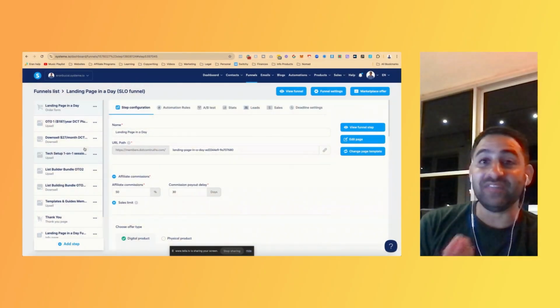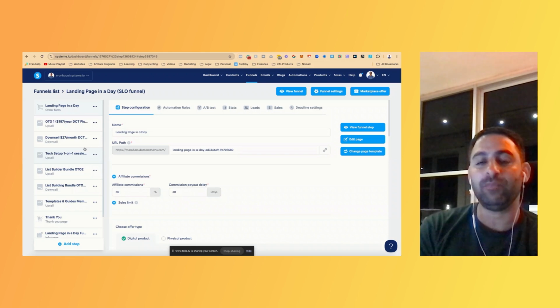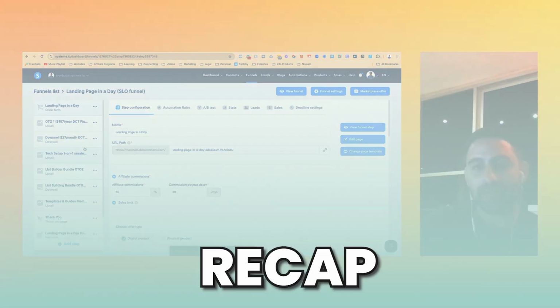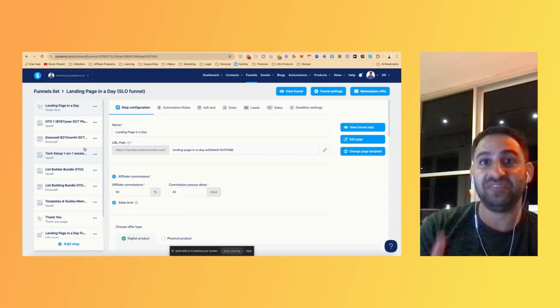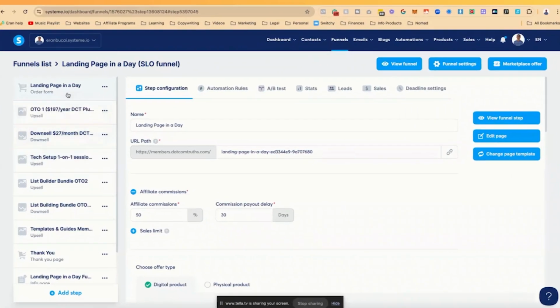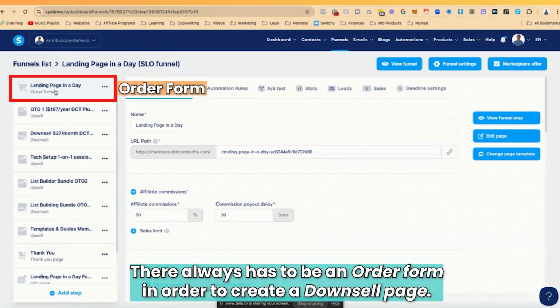All right, so you've just seen the full process of setting up a downsell page. Now, it is very important that I give you a quick recap so you also understand the context of where a downsell page fits. So I am now inside the funnel. There always has to be an order form in order to create a downsell page. So there has to be an order form as a minimum. That is where the initial purchase is made. It doesn't matter what the purchase is, but there has to be an order form.